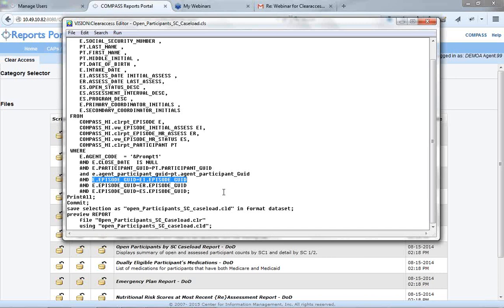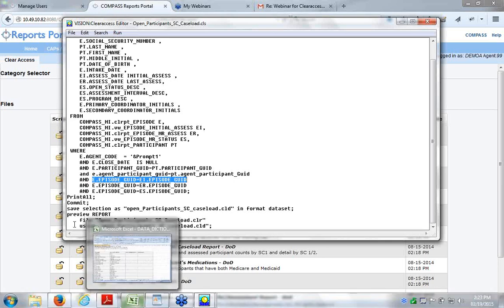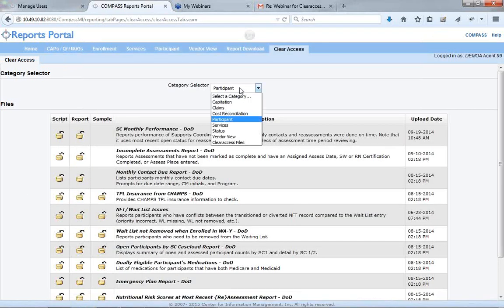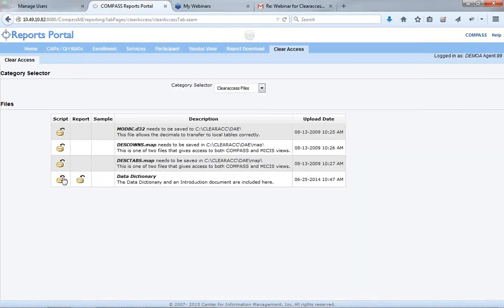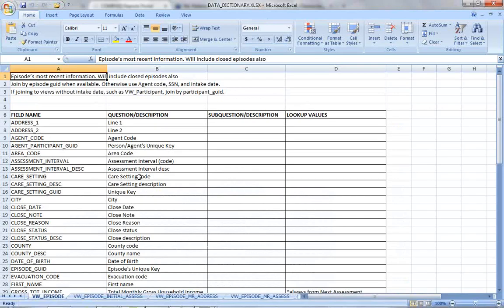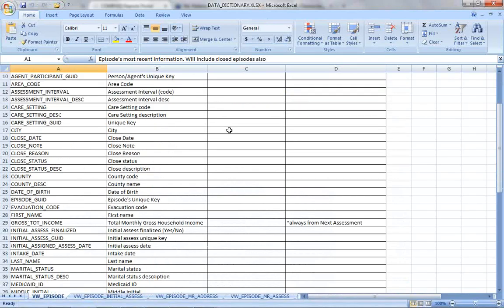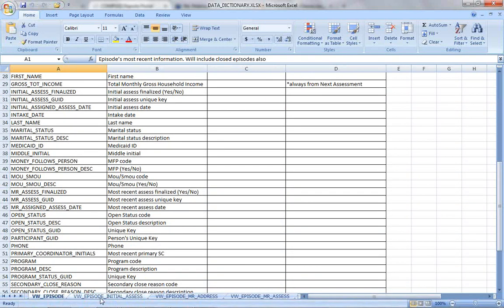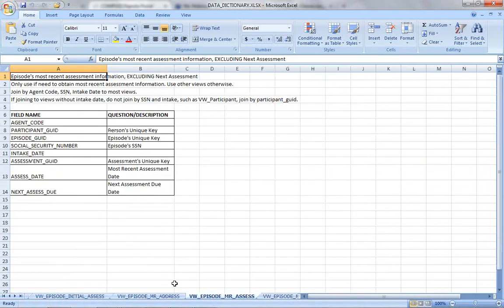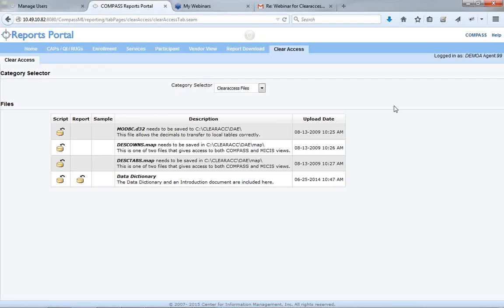It's kind of hard to understand how joins work, but once we give you some information, I think that will give you the common denominators between everything. There's also the data dictionary, which is out on the reports portal under clear access files, data dictionary. That has all the views, the field name, the question text, etc. Along the bottom is how you get to the different ones. If you haven't downloaded that, you're probably going to want to do that also.